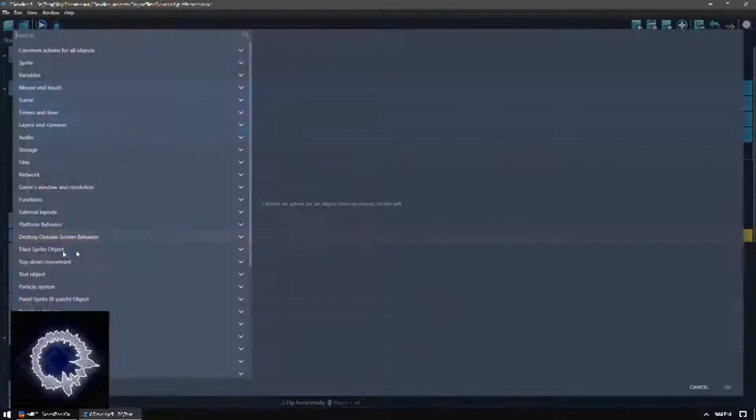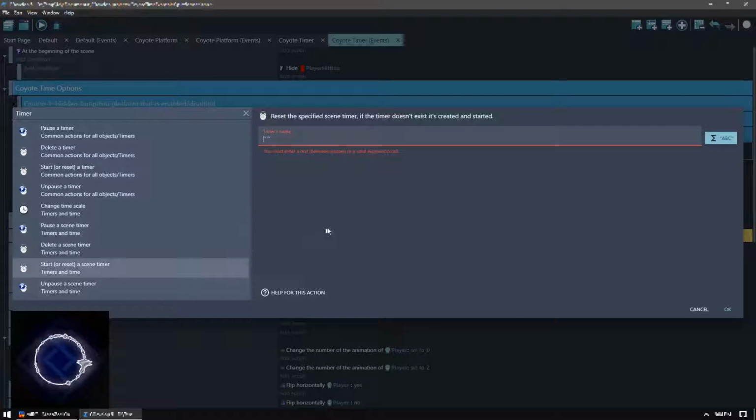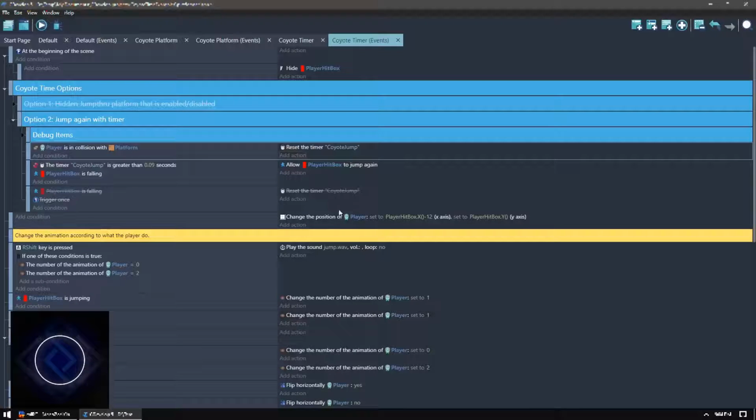So just to show these events here, if I search for timer, we are going to choose the scene timer. And a lot of these events can be done at the same thing. You can do unpause or start or restart. For our purposes, we're going to do start or restart a scene timer. And then we did Coyote jump. Our collision is the same exact collision we did before.